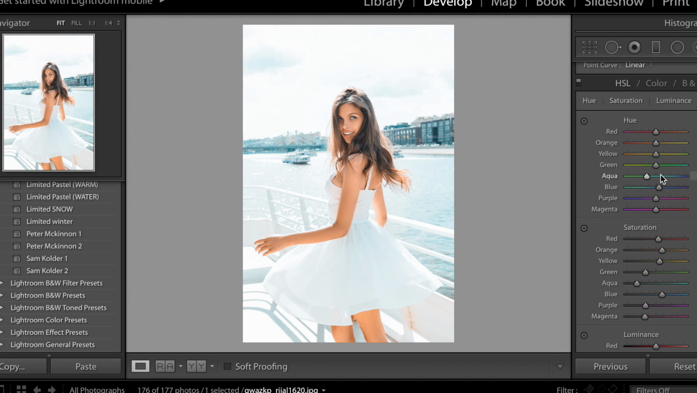As for the aqua slider, it does the same sort of thing. I'm going to drag that again up to about plus 13. One thing you can do is drag the blues down and the aquas up. Sometimes that gives a nice effect. In fact, I'm actually kind of liking how that's looking. Okay, so I'm not really going to mess around too much more with hues, because mainly we did those down below in the camera calibration section.